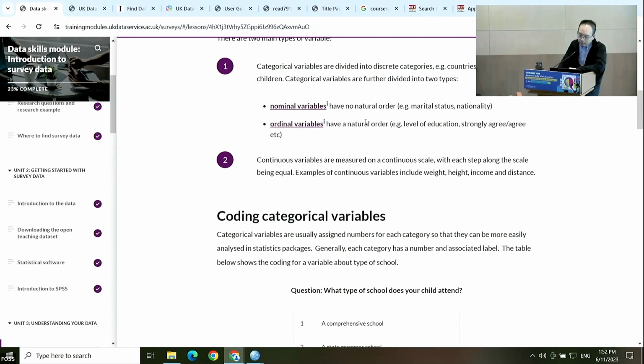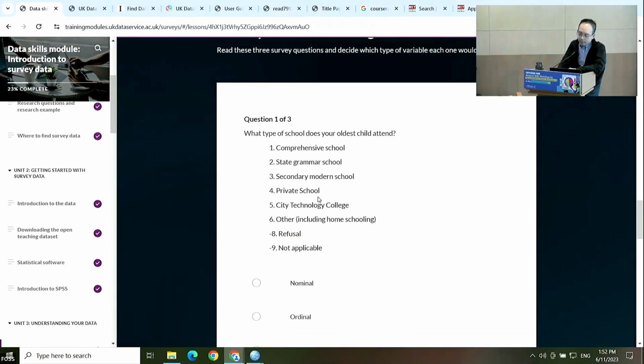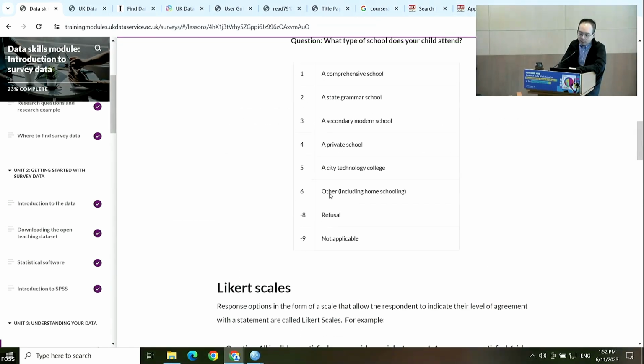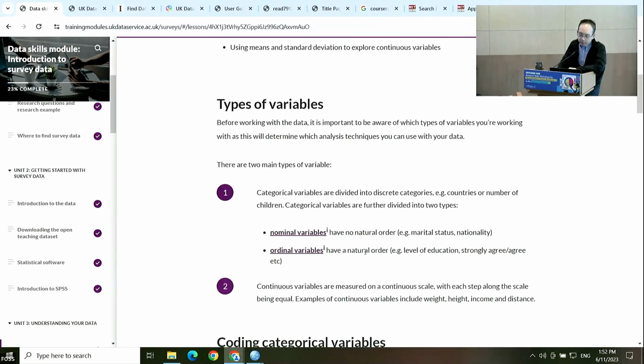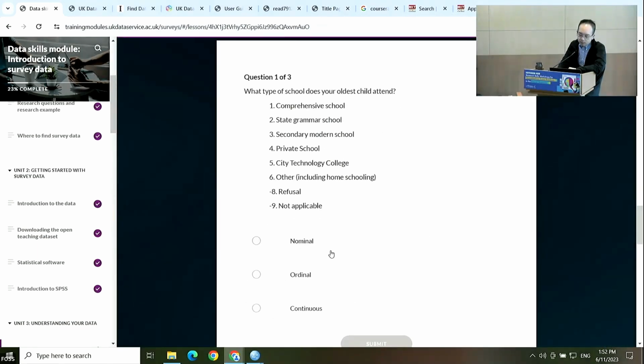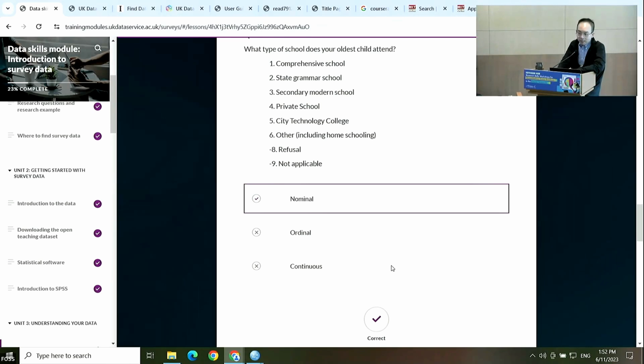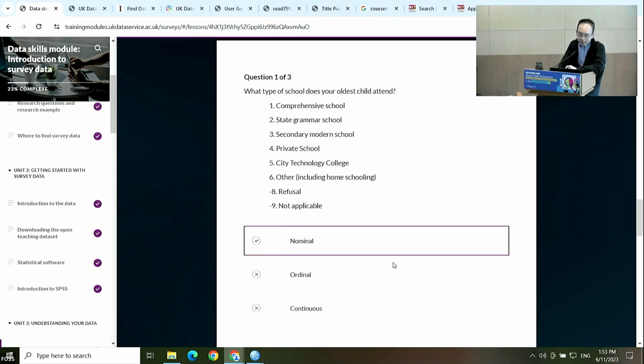An ordinal variable has a natural order. Now, let me ask you this. Does this have a natural order or it doesn't? It doesn't, right? It's just different types of school. It doesn't have any natural order. Like which country are you from? There are a bunch of them. So do you think they are nominal? They are. Okay, you want to practice on this, okay?